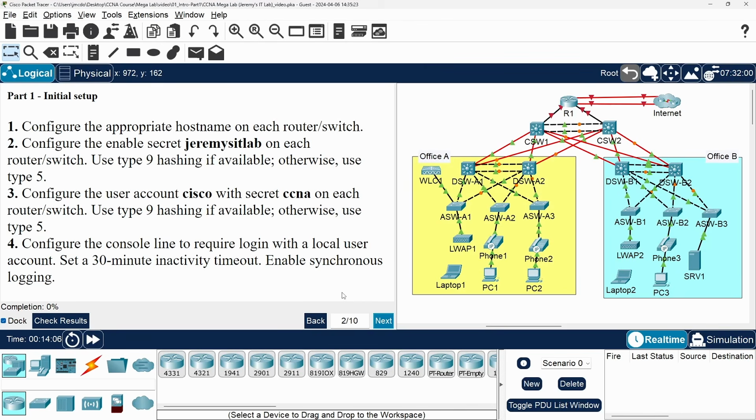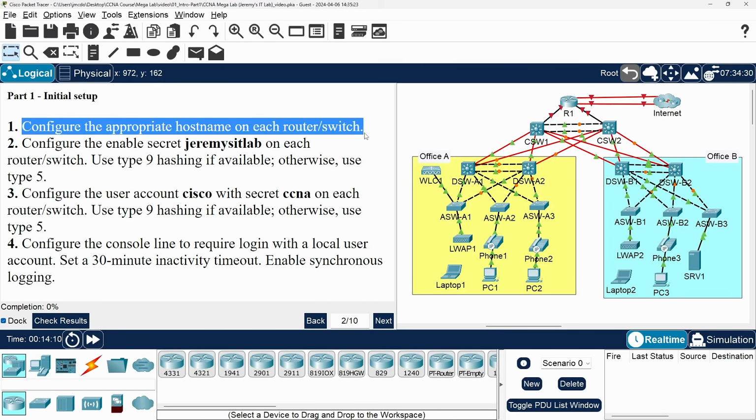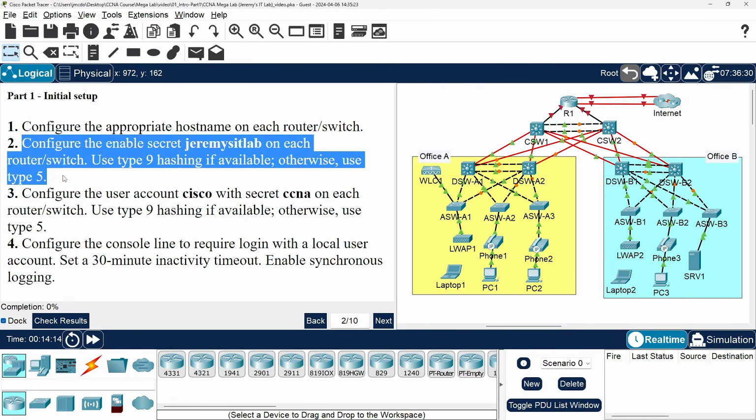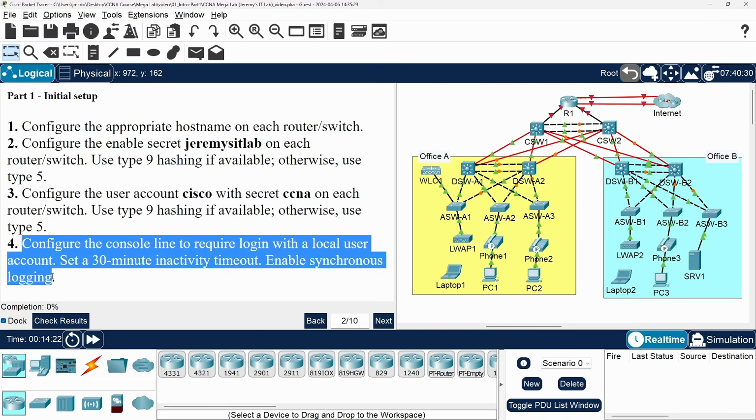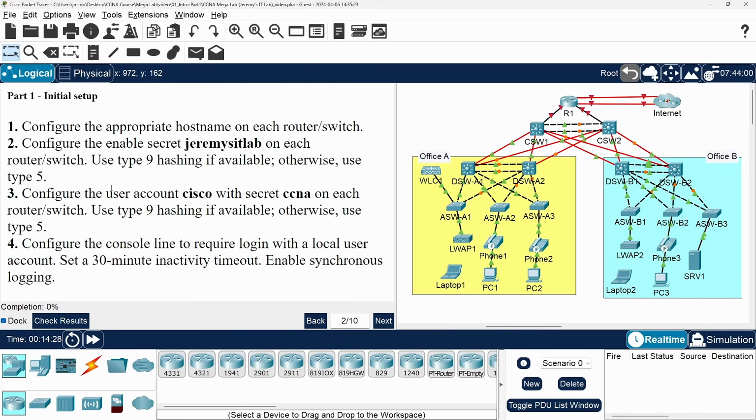So we are going to configure 4 main things in this section. In step 1, we'll configure the host name of each router and switch. In step 2, we'll configure an enable secret to protect access to privileged exec mode. In step 3, we'll configure a user account. And then in step 4, we'll configure the console line of each device. So let's start with step 1, configuring host names.